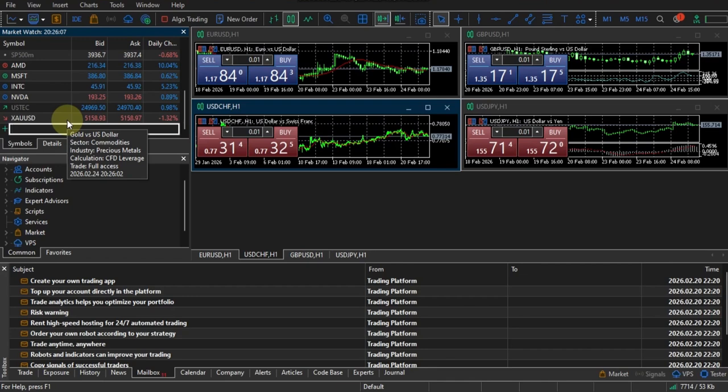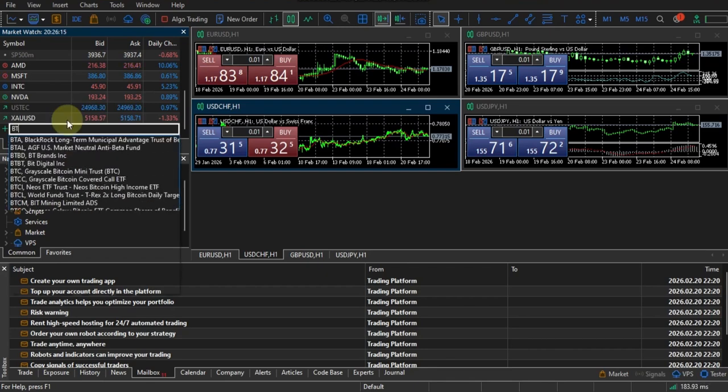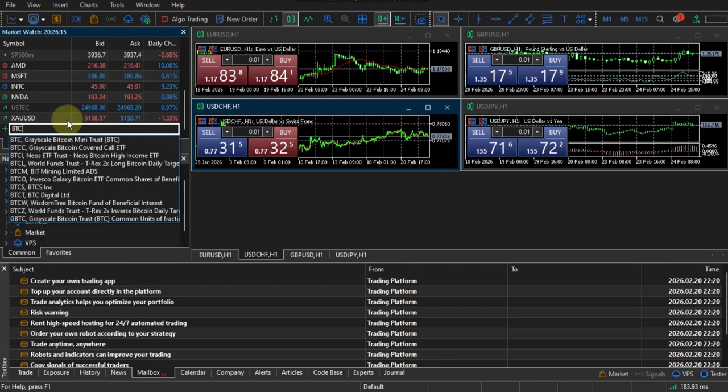With the Market Watch panel open, look for the plus icon. This allows you to add new trading instruments to your watch list. Click or tap the plus icon to open the symbol search field.